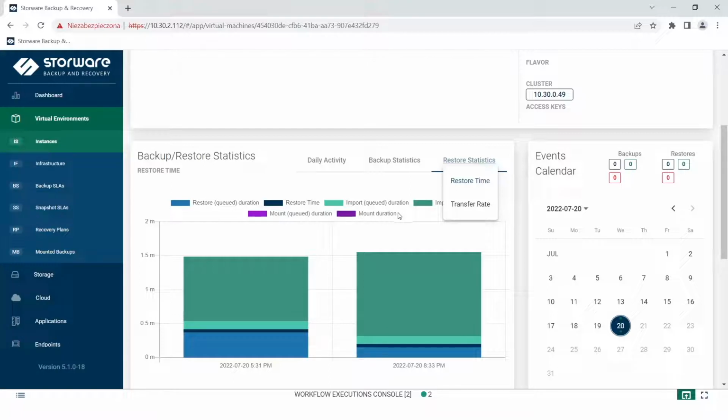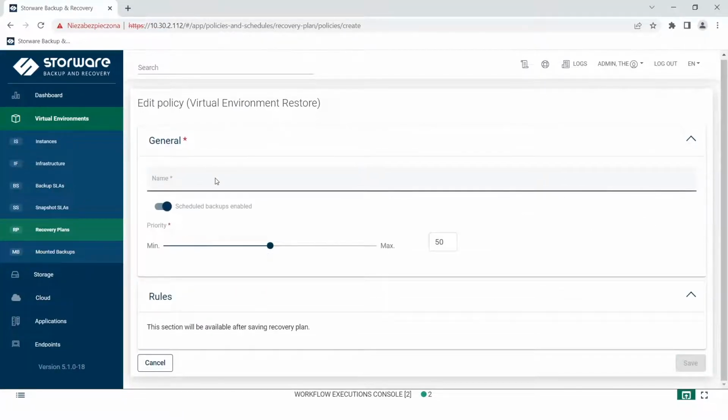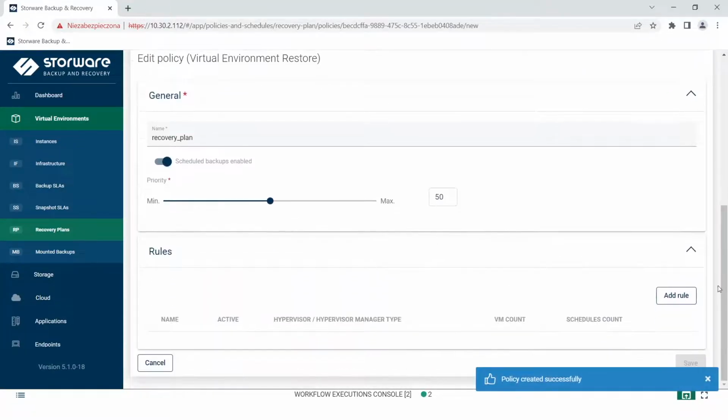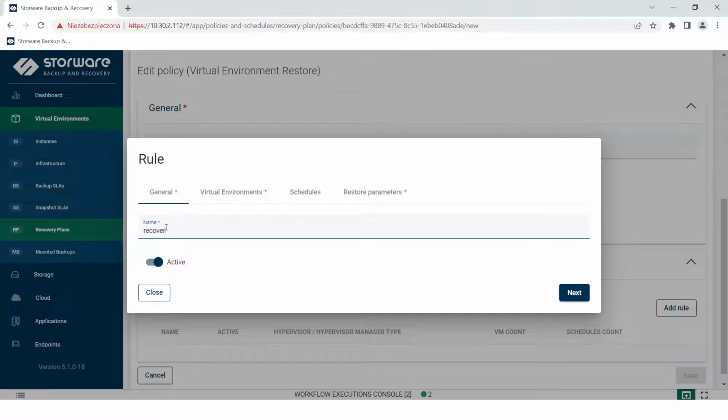Now the other feature that is worth mentioning is recovery plans. So if we go here to the recovery plans, we can create a plan and see what is inside. Let's give it a name, recovery plan, save it and make a new rule. Let's click add rule, we'll give it a name, recovery plan rule. Then we go next.